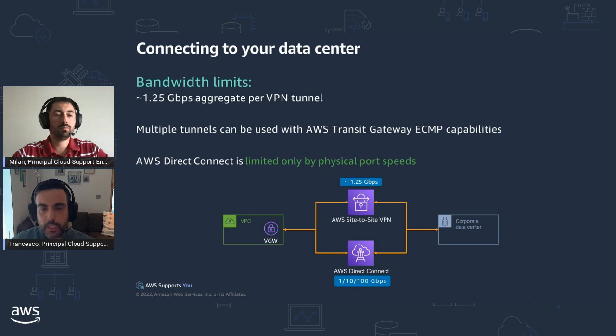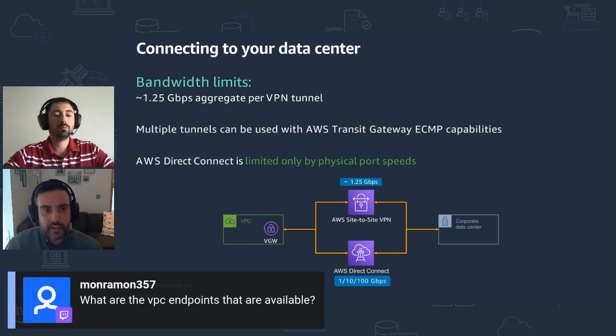Before we go to the next section, Milan, we have another question from Monramon357. What are the VPC endpoints that are available? So the VPC endpoints are available for a lot of different services.